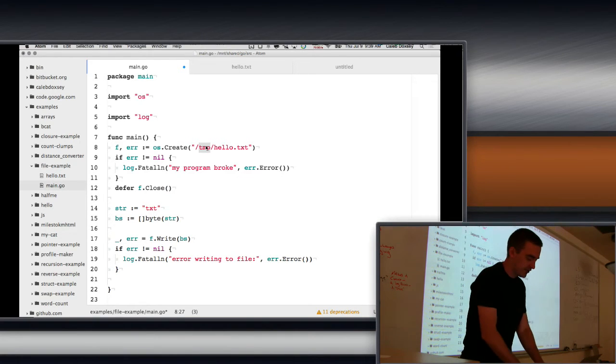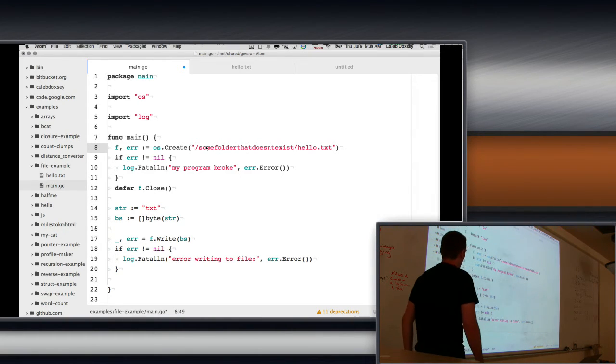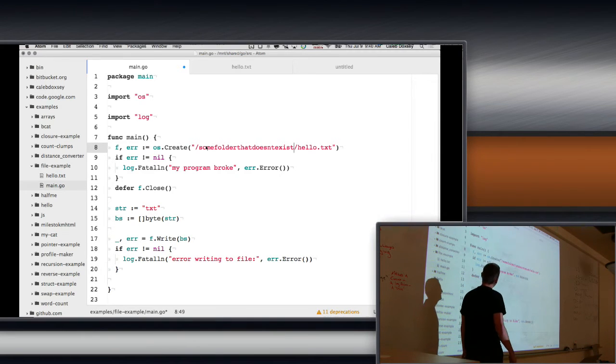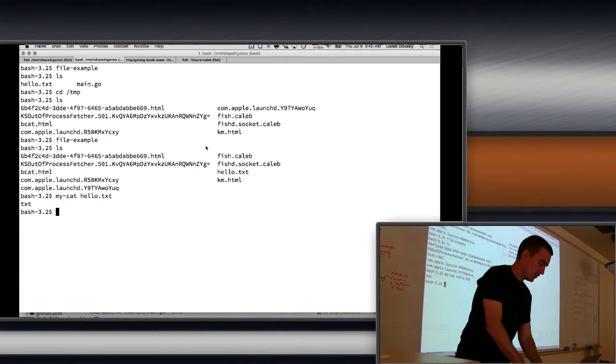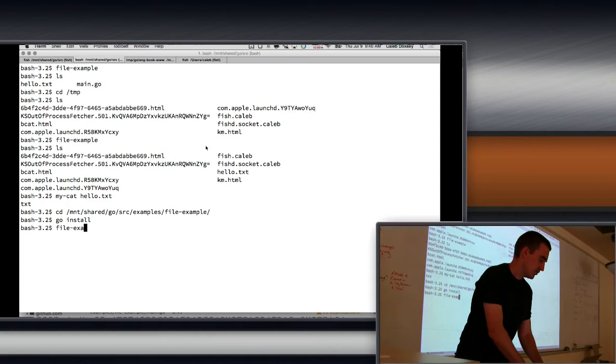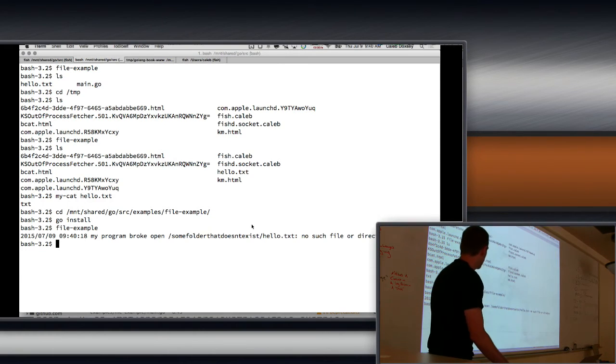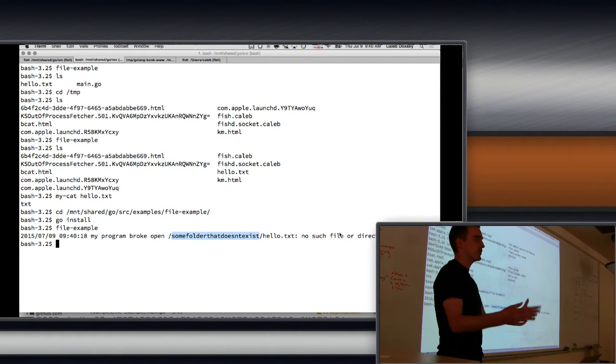so if I had /some folder that doesn't exist... Are you sure that doesn't exist? I'm sure that doesn't exist. It would throw an error. In fact, we can see that. Go install, file example. No such file or directory. That can be a little confusing. What they're saying is this directory doesn't exist. Okay? And that's why you get an error. So no, it doesn't create directories for you.